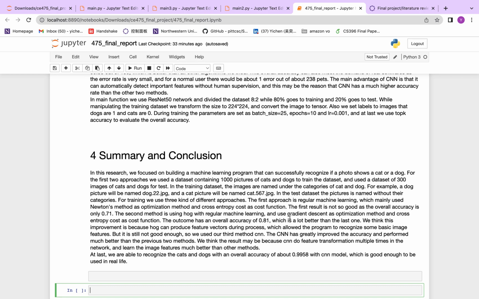For the first method, we got 0.71, which is quite low. For the second method, we got 0.81, which is better than the last one. We think this improvement is because HOG can produce feature vectors during the process, and it allows the program to recognize some basic image features by itself.